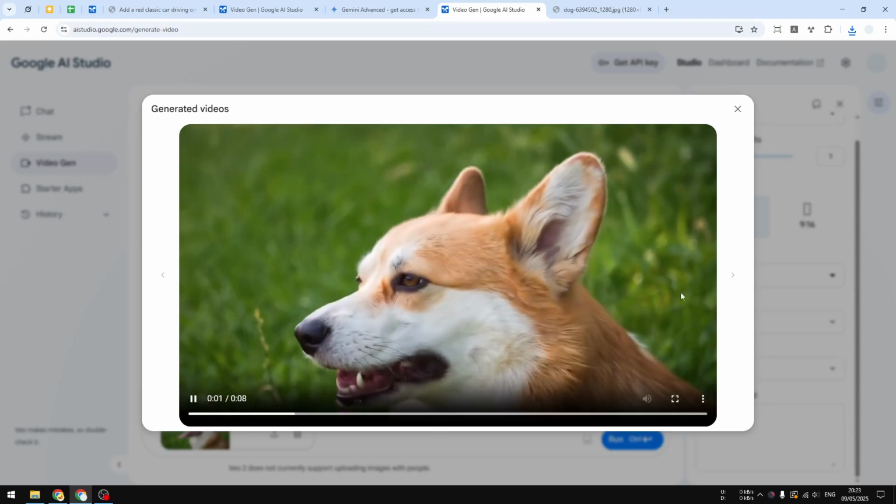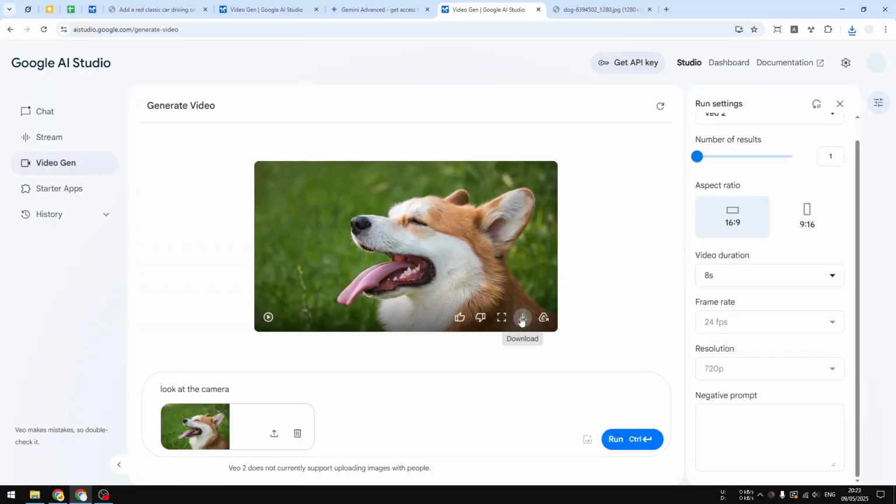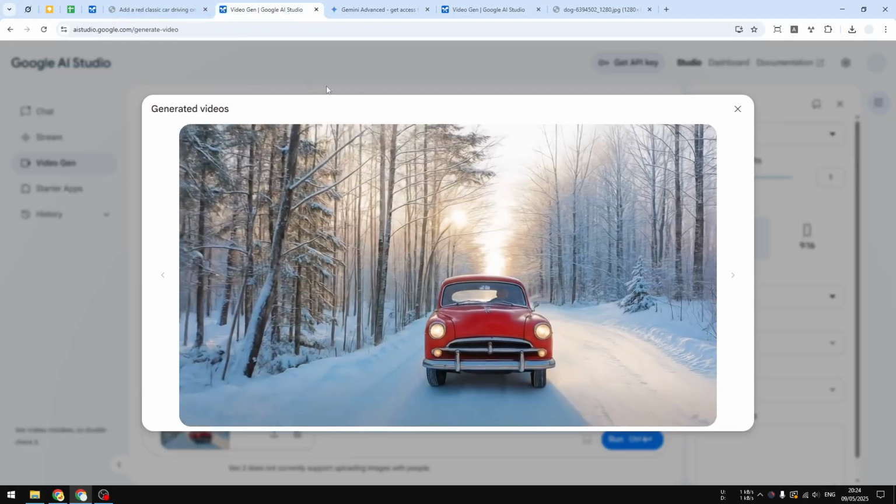And by the way, you can download this video. You can click on this button, or you can click this button to export the file to your Google Drive account. So that's basically how you can utilize Google AI Studio to use the Veo 2 model to convert any photo into a video. So that's basically it.